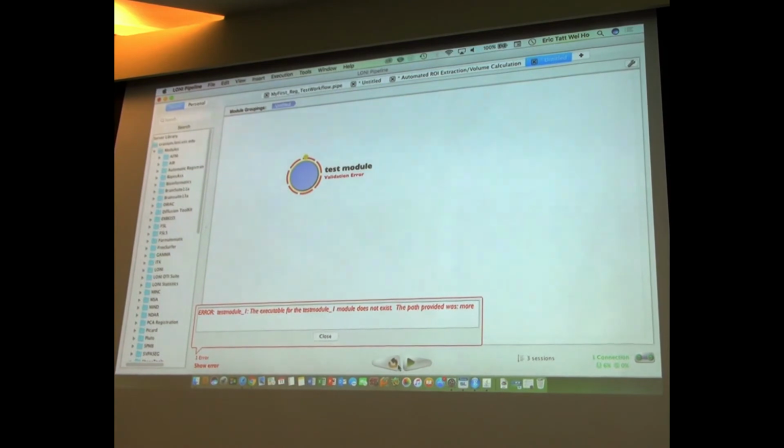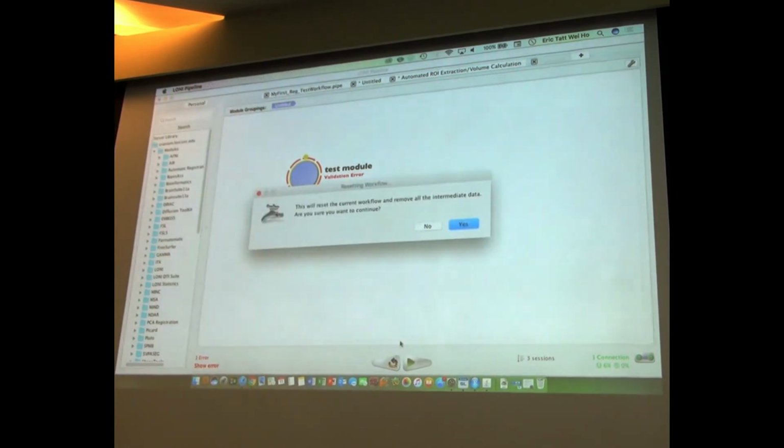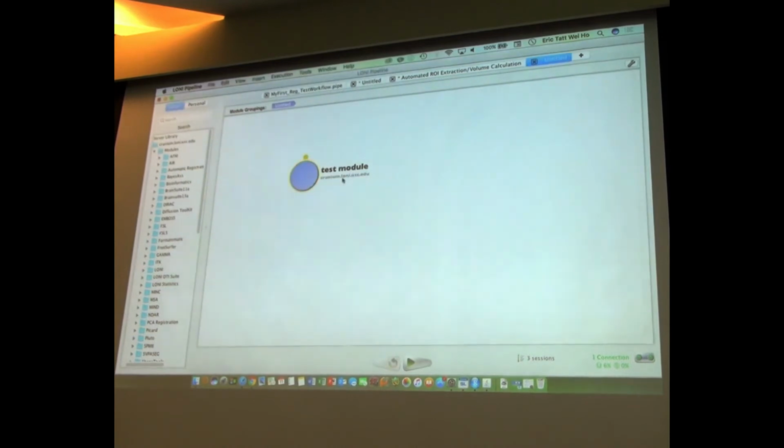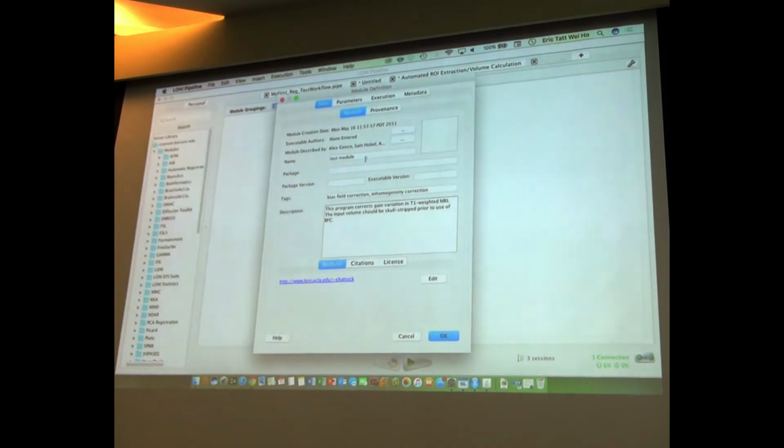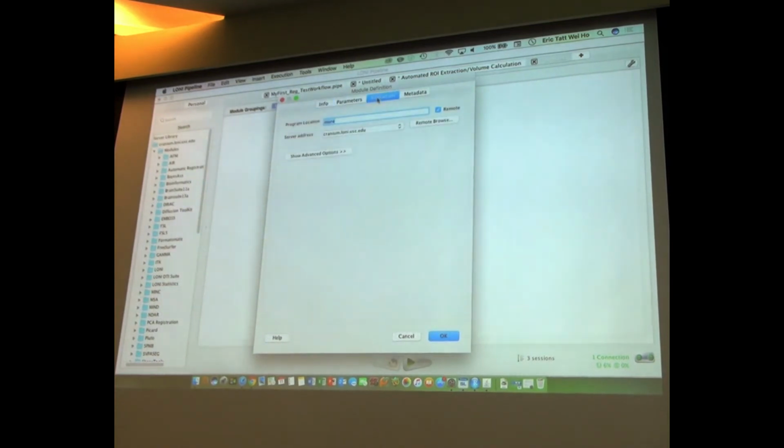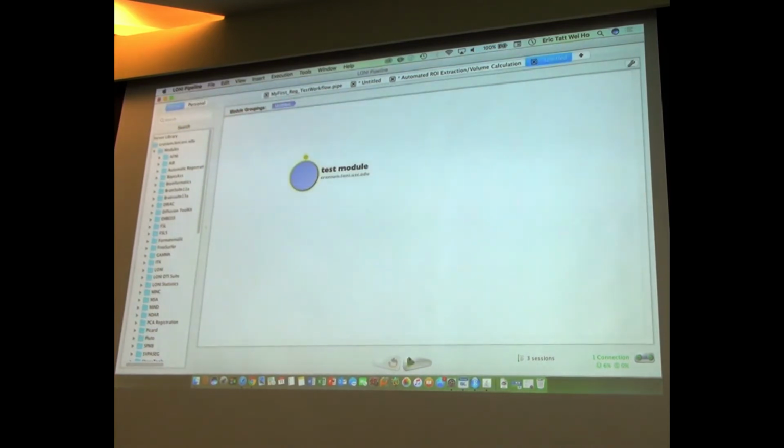Oh, the executable doesn't exist. Okay, let's see. Is it bin more? Can somebody with a Linux shell tell me is more in bin or is it in...? I think it's bin. Yeah, bin more.